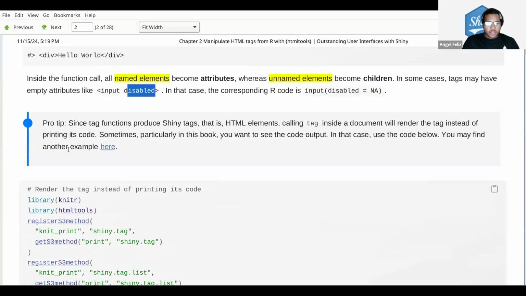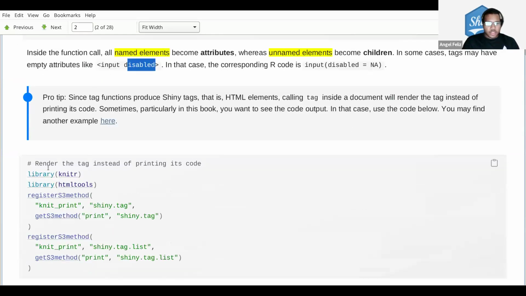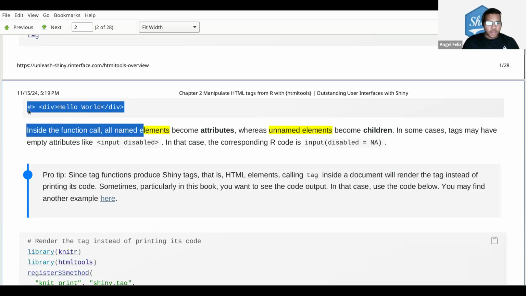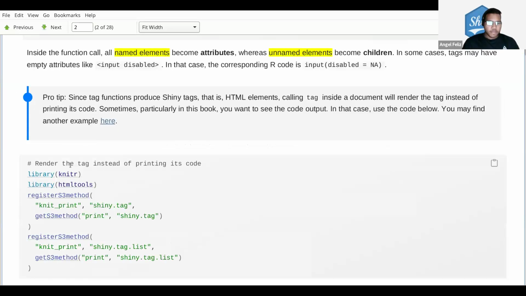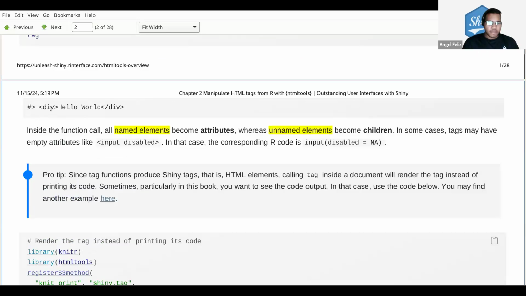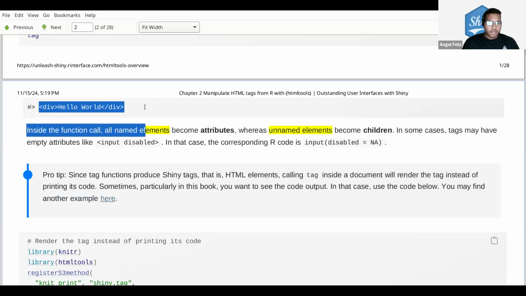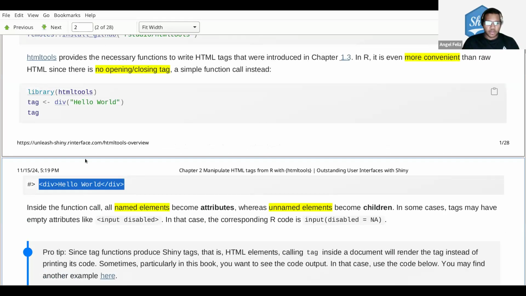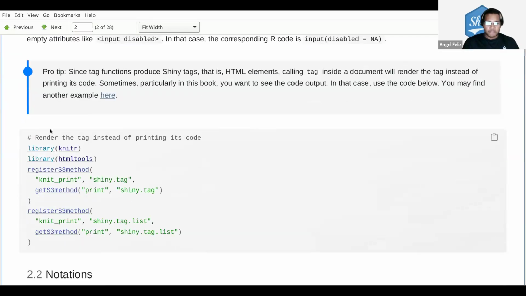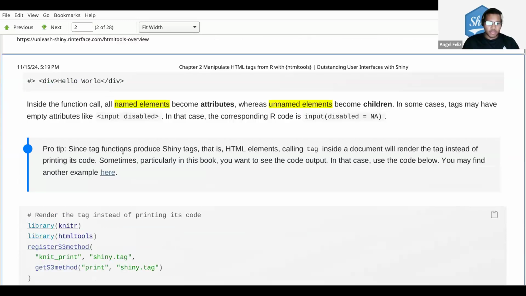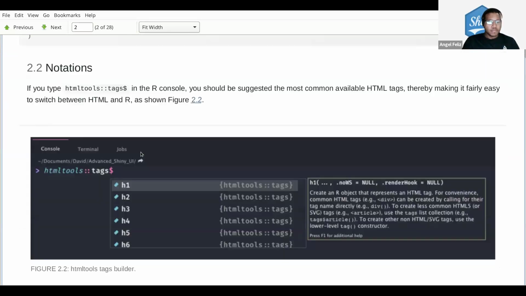They use this trick to print the HTML, because if you are using R Markdown, by default it will render the HTML, but we don't want to render the HTML when printing. We want just to show the HTML code. So they use this method to change the default when you have a single tag or a list of tags. So it's like you have a tag with one child or many children.